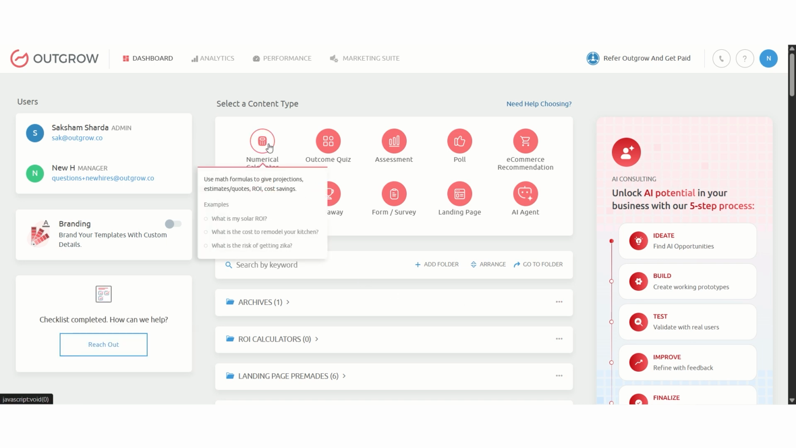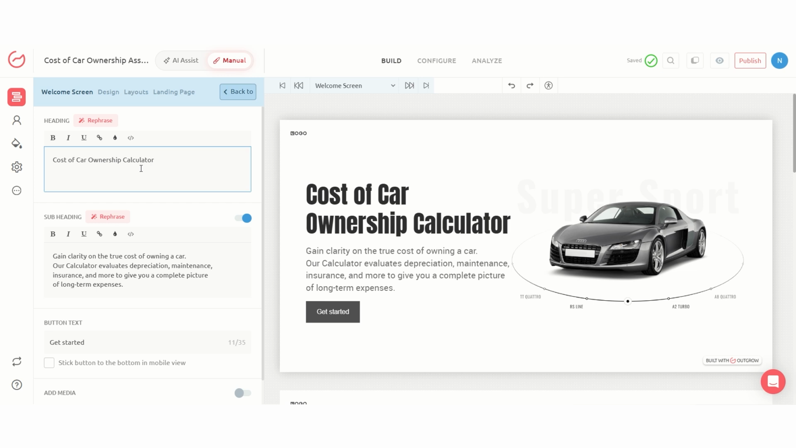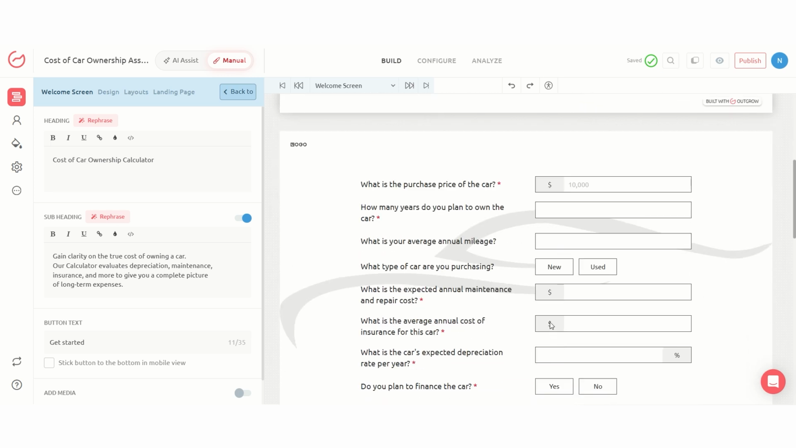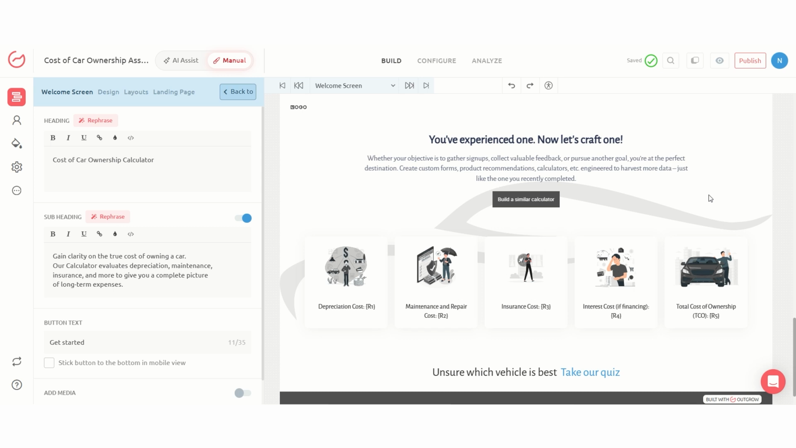Select Numerical Calculator. Name it to reflect a related problem. Cost of Car Ownership Calculator. This calculator should ask a related but distinct question, in this case, what's my total cost? While your quiz asked, which option is right for me? Configure results to show personalized outputs based on user input.